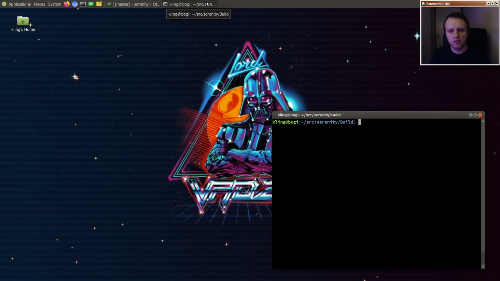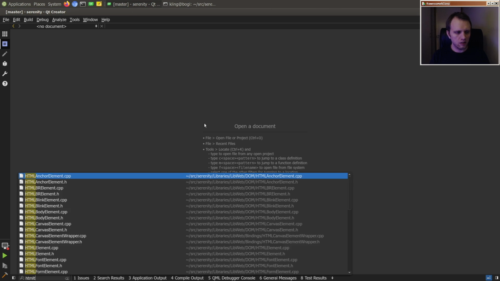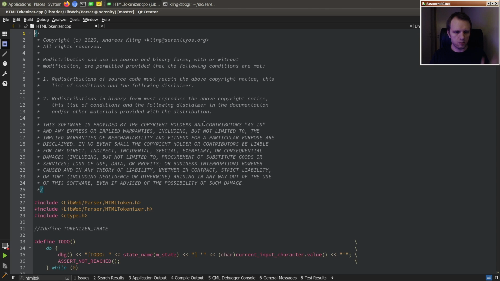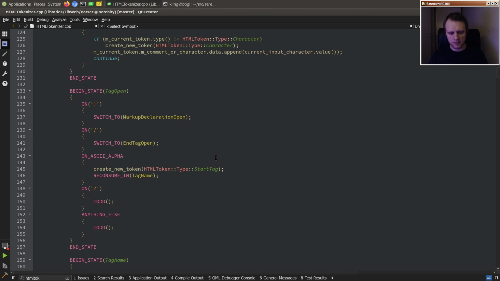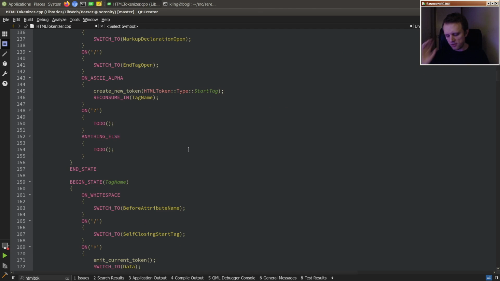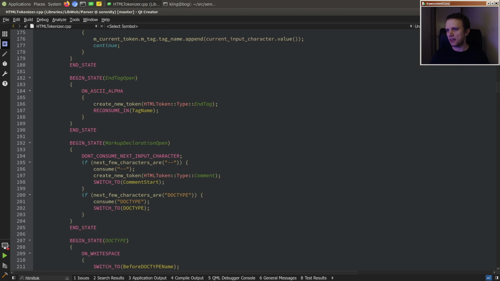Today we're just going to continue where we left off yesterday. Yesterday we were tokenizing. Today we are going to try to build a tree out of the tokens we were producing. Since the last video I did a little more work on the tokenizer, but nothing crazy, just filling in some of the missing states. There are still plenty of states left to implement, but I was just fleshing it out a little bit.